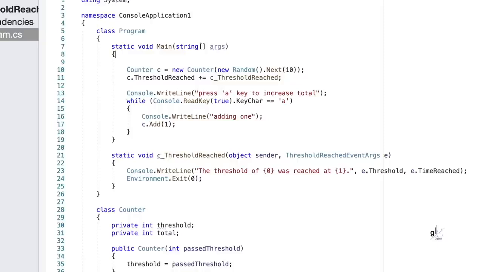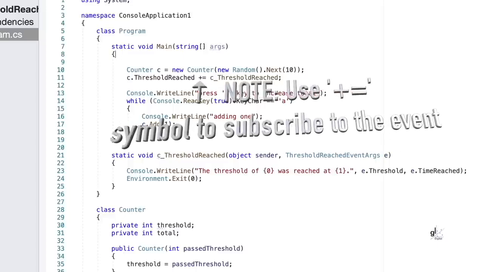Note that the Random.Next method is being used to pass a non-negative random integer that is less than the specified maximum, which in this case is hard-coded to a value of 10. So the randomly generated number is our threshold, which will be stored in the relevant object derived from the Counter class. The object derived from the Counter class is stored in a variable named c. Using the object referenced by the c variable, we are now able to subscribe to the event named ThresholdReached, which is declared in the Counter class.